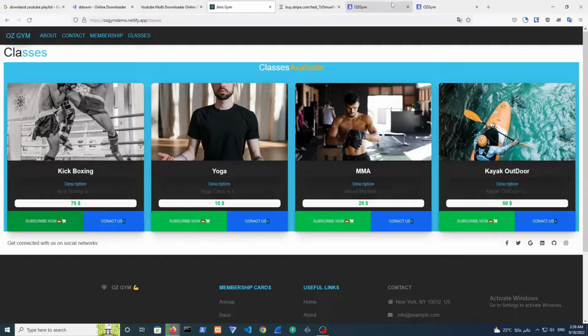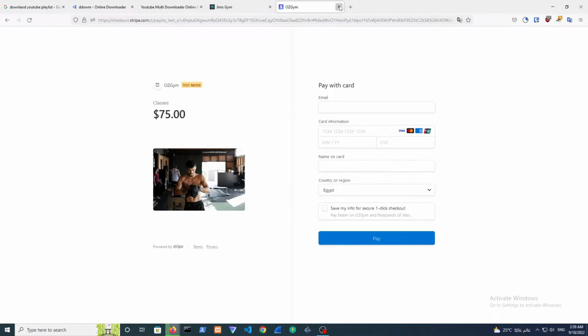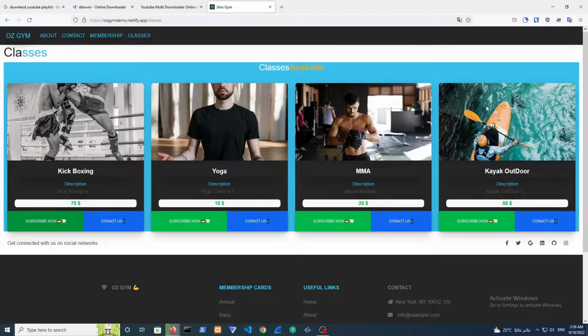So if you select kickboxing, for example, it's just going to match that out because we have Sanity connected with Stripe links. So we just match out each link manually to the classes or membership.